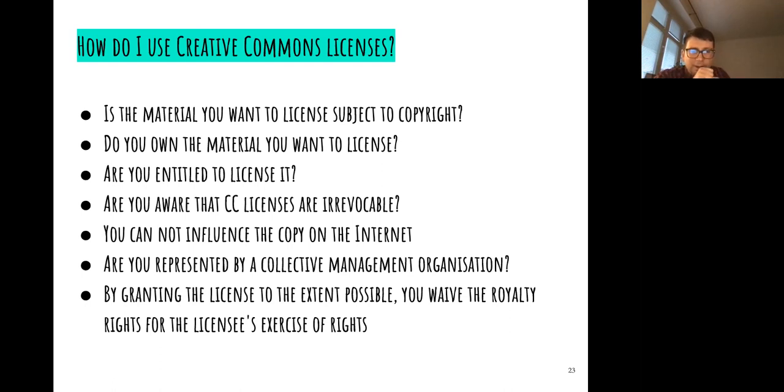Then, the fourth point: are you aware that CC licenses are irrevocable? That means that if you do that once, you can't bring it back. So you should think twice before you license it. If you put some article on the web with a Creative Commons license, and then say, oh, I don't want to share it anymore, you can take it off the internet, and if nobody downloaded it before, it can't be used, of course, for practical reasons, but the license is still active.